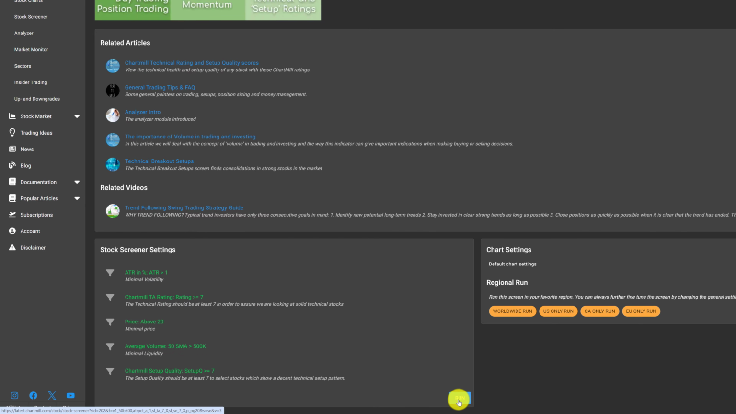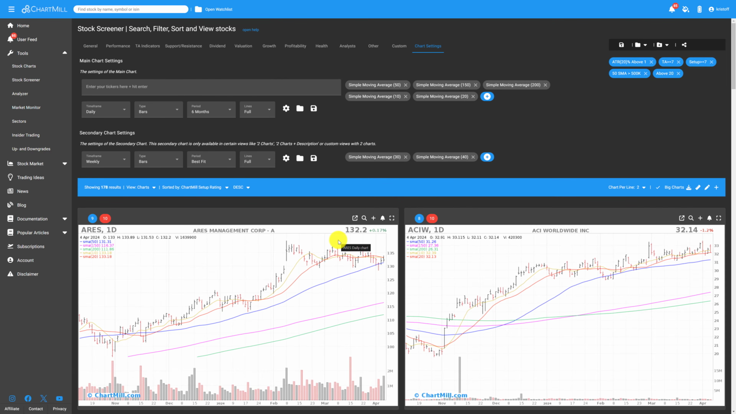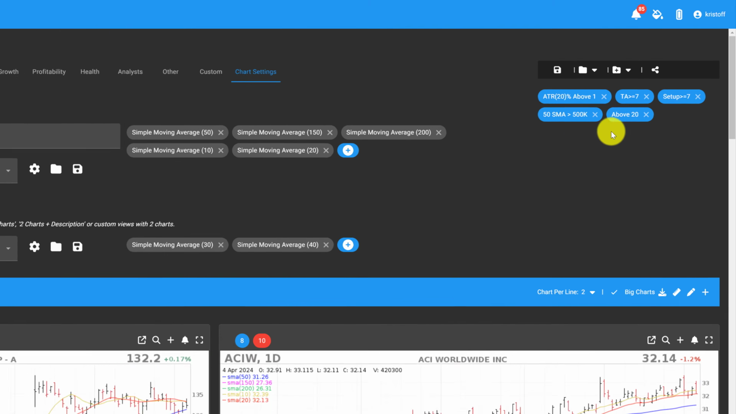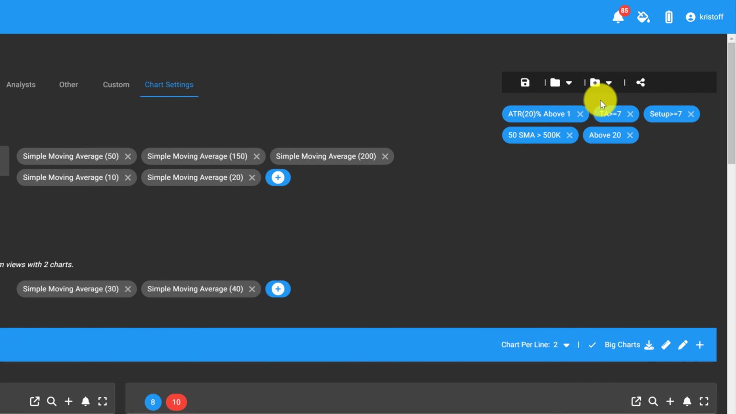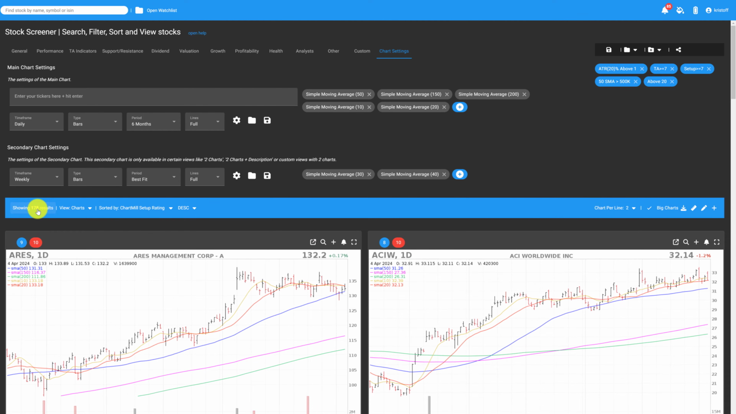Click on run and that will open up a different screen in the stock screener. The original trading filters for this trading idea are visible in the upper right corner, right over here. And currently there are 178 results, that is after the trading session yesterday, April the 4th. Now we are going to refine these results by adding some individual filters.